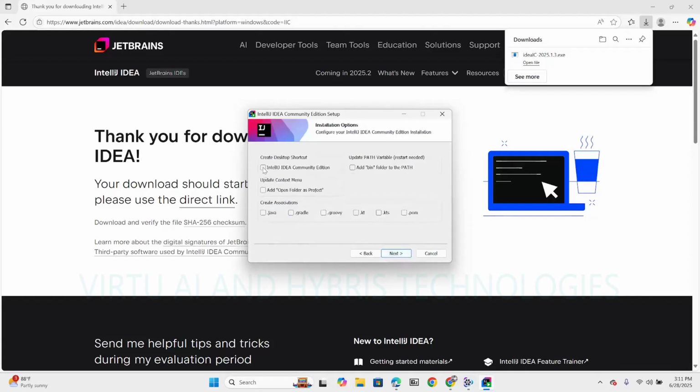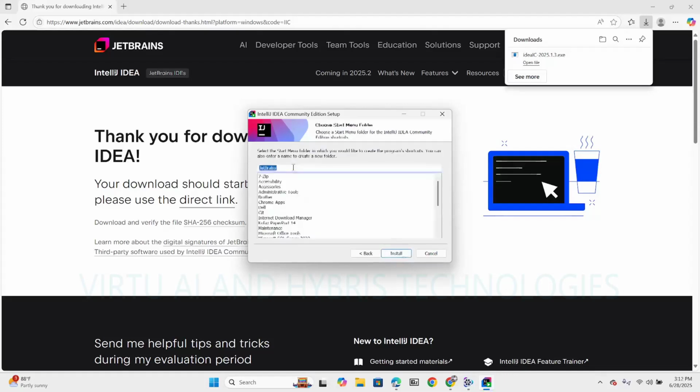Just click on this first checkbox, which creates a shortcut on the desktop. Click on this checkbox and associations. I need all of these, so just select all these checkboxes. And yes, this is mandatory: here we are adding the bin directory to the path, and for this a restart is a must. Click on Next. By default it is creating a JetBrains directory. So just click on Install.